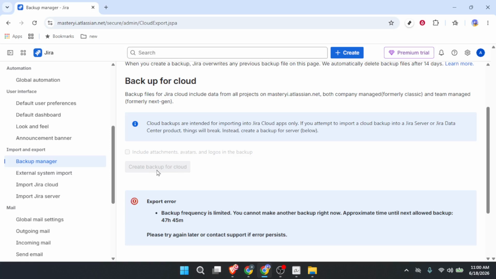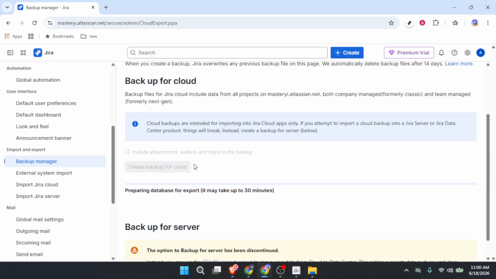Jira will start preparing the database export. This takes a while. Do not refresh the page or close the tab. The time it takes depends on how much data you have. For a small team, it might be a minute or two. For larger organizations, it could take longer. Just let it work. I have seen this step trip people up because they rush it. Be patient. Once the backup is ready, the button changes to say Download Cloud Backup.